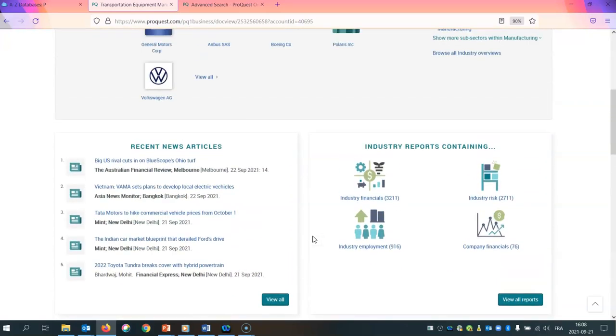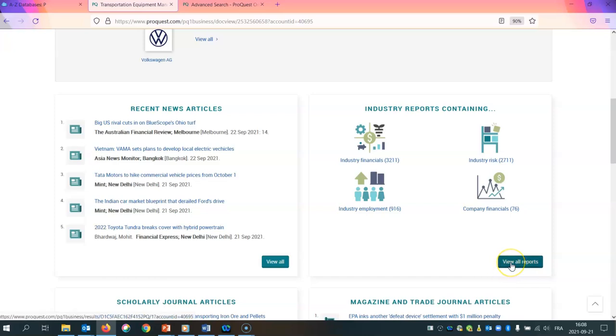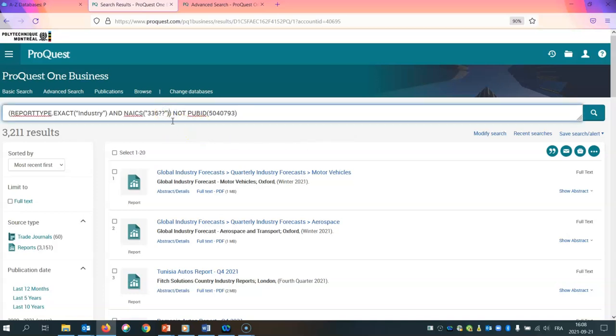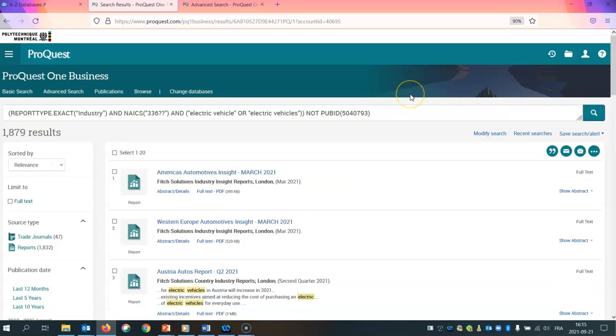Let's start with the industry reports. Click on View All Reports. I get about 3,000 results. Not all of these are going to be useful to me. After the industry code right here, we could add a few keywords to find the right reports. I decided to add electric vehicle singular or electric vehicles plural. Let's search now. So are my results useful?